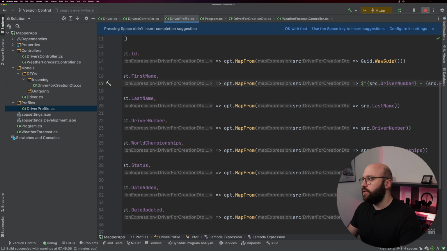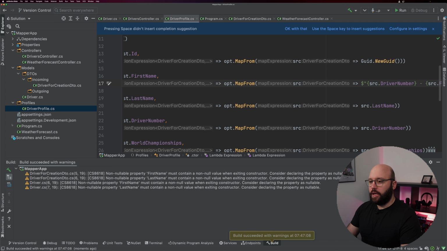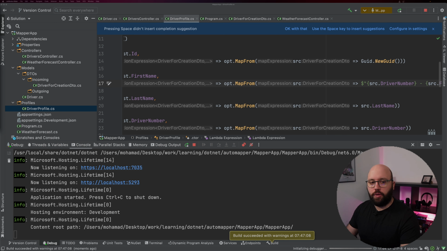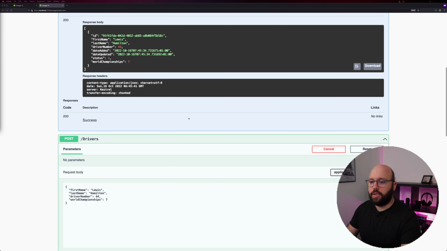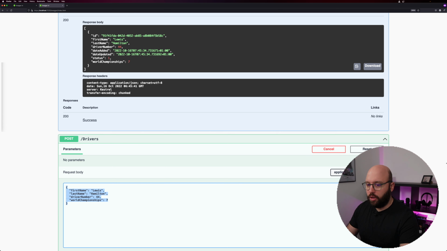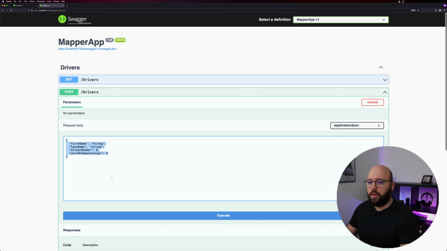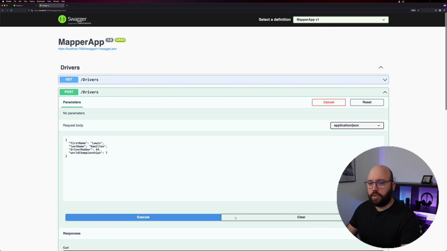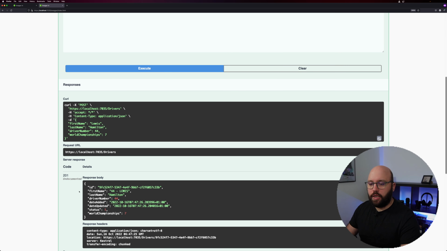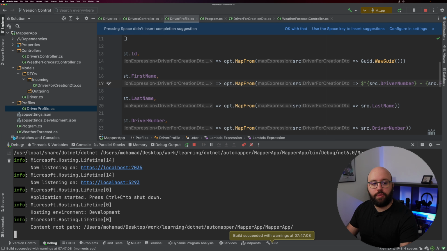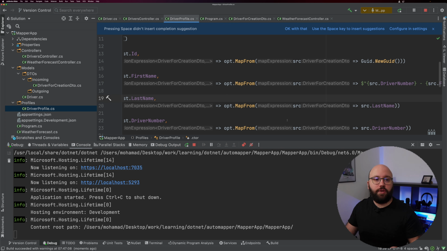So if I stop this and click on debug again, and let's add a new one, let's copy this instead of me trying to retype it again. Let's go to post, try it out, paste this here and click on execute. We can see here that the first name has automatically been updated, so the driver number now became part of it, and then everything went to uppercase. All of that has happened just because I was able to update the mapping to whatever I want. So this is the first item that we're going to be covering.